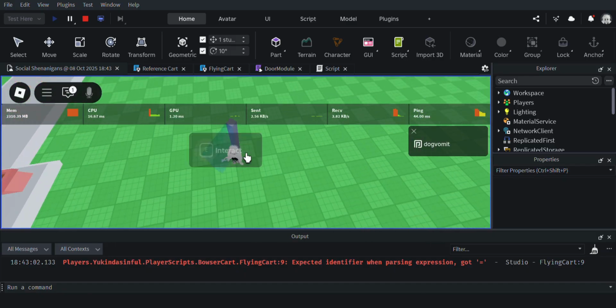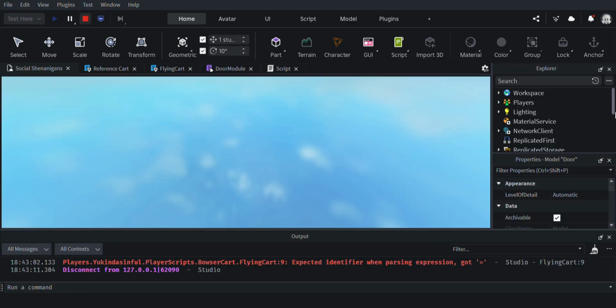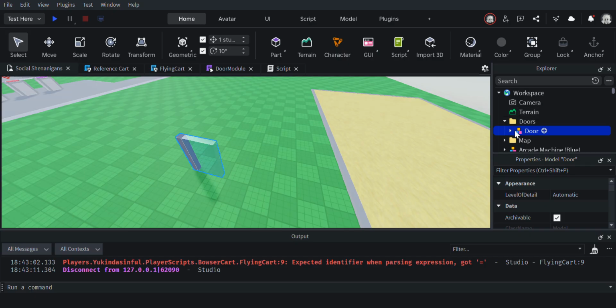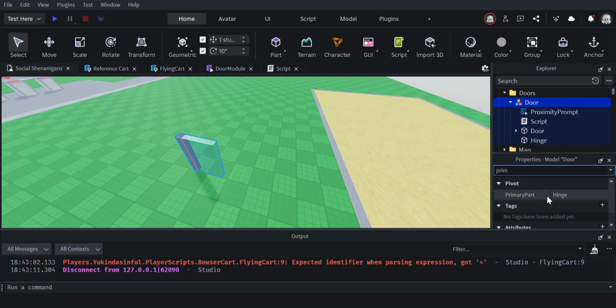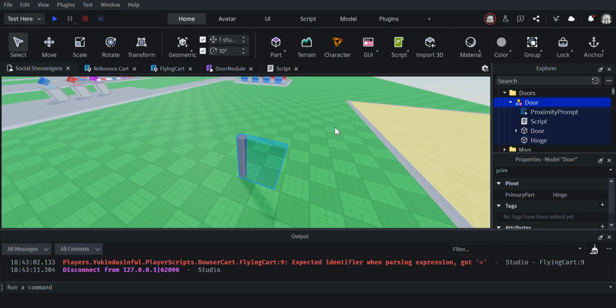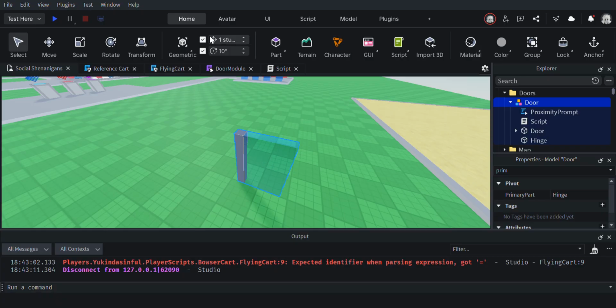You can expand it. You can move the door anywhere you want, and you just put doors in this folder, and as long as they have a hinge and a part called door, and the primary part is the hinge, and the primary part is where the door is basically rotating on. So the door is rotating on this hinge, so that's why you put the primary part as the hinge. Or you can probably use an attachment, that'd be great also. But today I'm going to show you how to use a primary part.